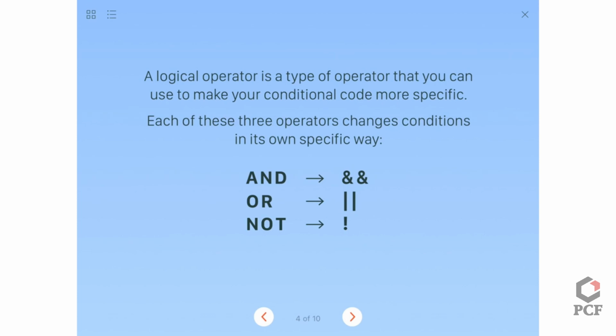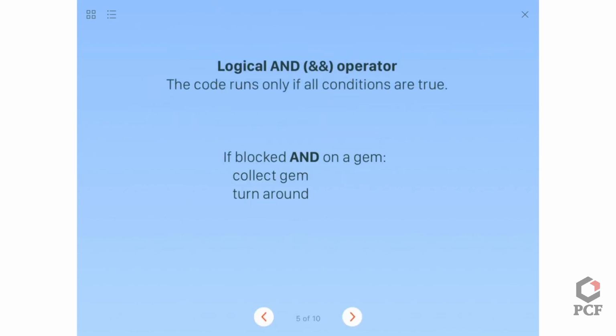So that's and, and that's represented by the two ampersand symbols. Or is the two line symbols there, and you're probably looking on your keyboard to think where are those symbols, and it's next to the brackets and braces, the open and close ones there. Not is an exclamation mark. So let's go through each of these.